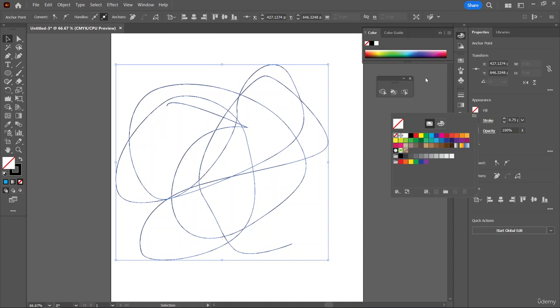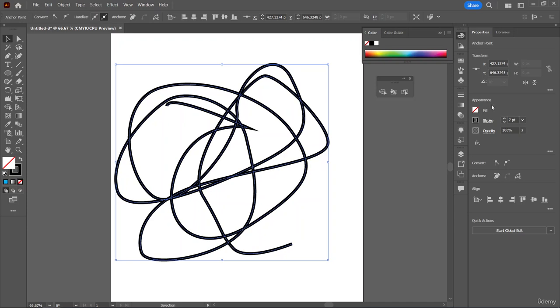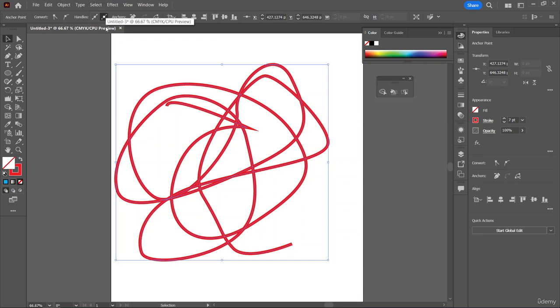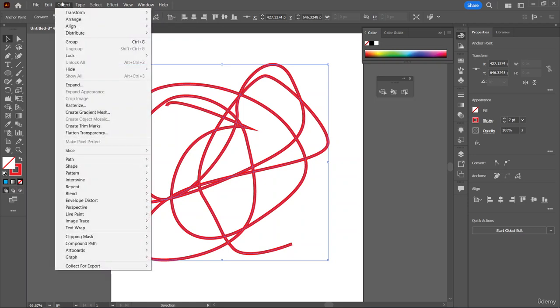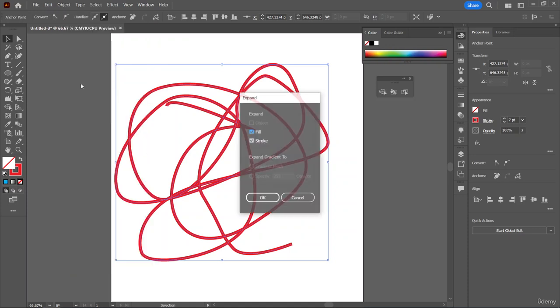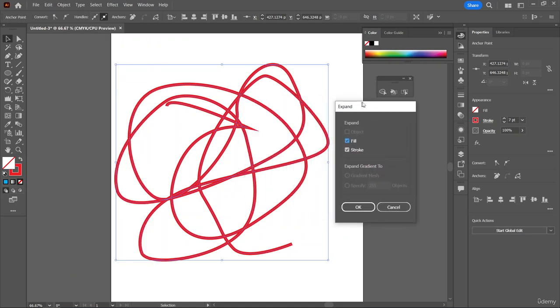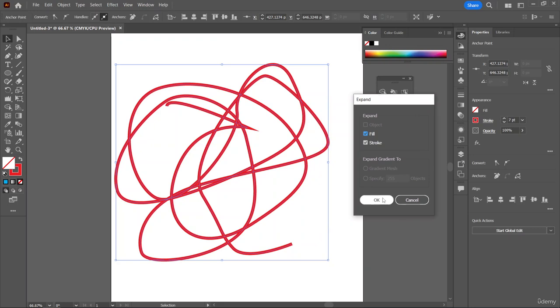Okay. Then let's increase the stroke a bit. Let's change the stroke to a different color, for example red. All right. Now after that, we will expand the stroke lines. So we'll go to object over here, then we will go to expand. So over here you can see it's expand. Now make sure that these two boxes are clicked on, then we will press OK.